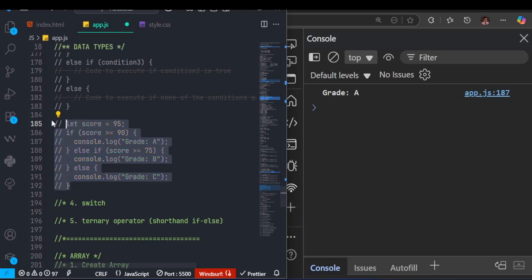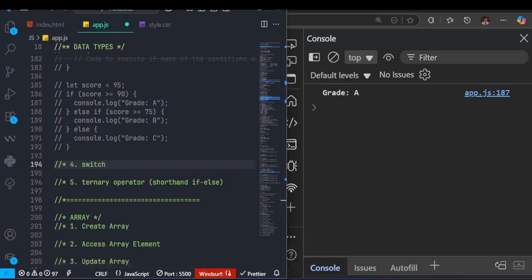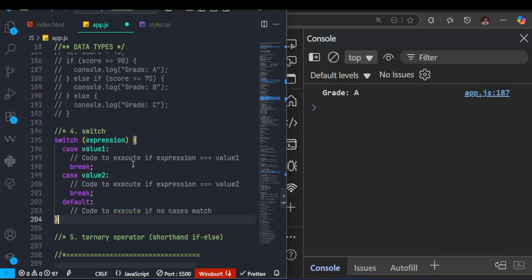The other one we have is this switch. With this one, you can put different conditions anyhow you want, but switch is really useful when you are dealing with an equality check. This is the pattern that it follows. So can you see? It works with equality check.